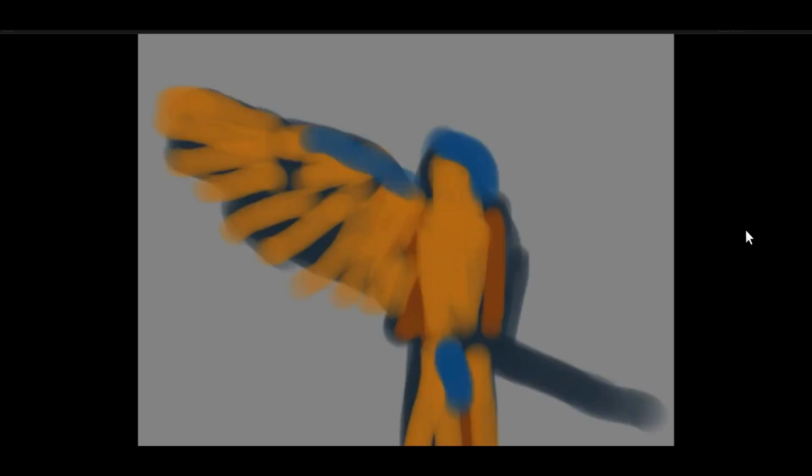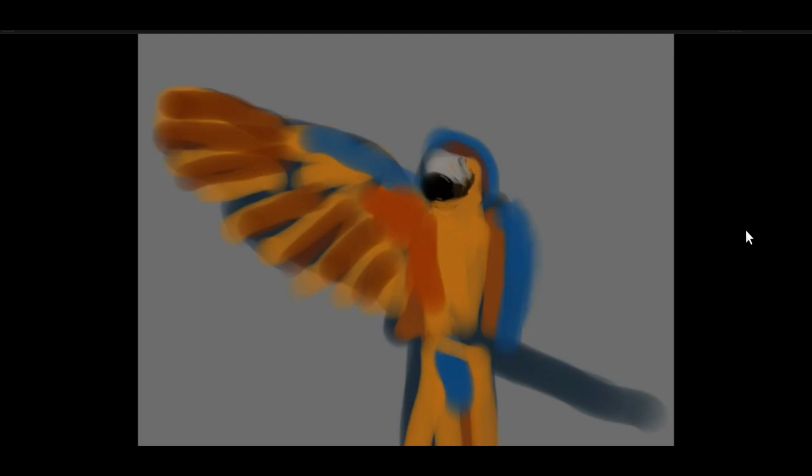Hello, this is a narrated time lapse of a painting that I did of a parrot. You can't tell it's a parrot yet, but it will turn into one. I've started off using Infinite Painter, and here we go. This is laying in all the basic blocks and colours.